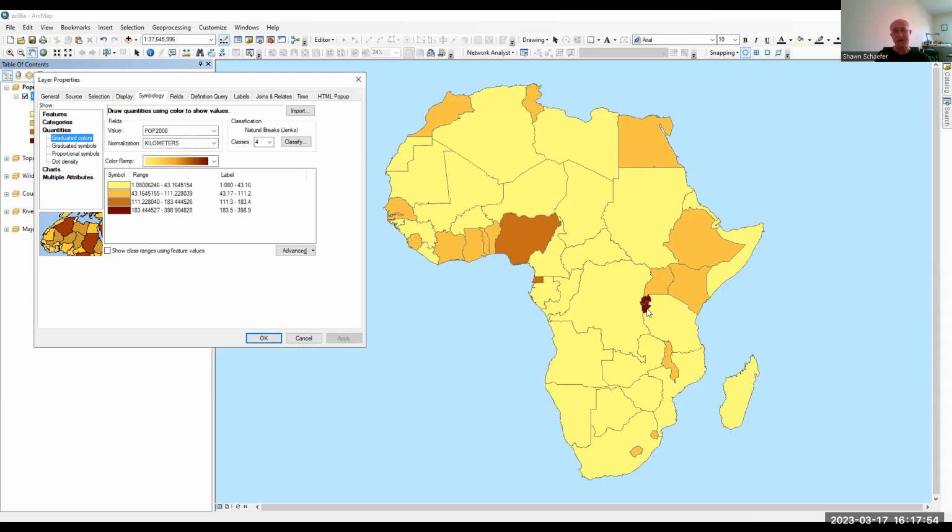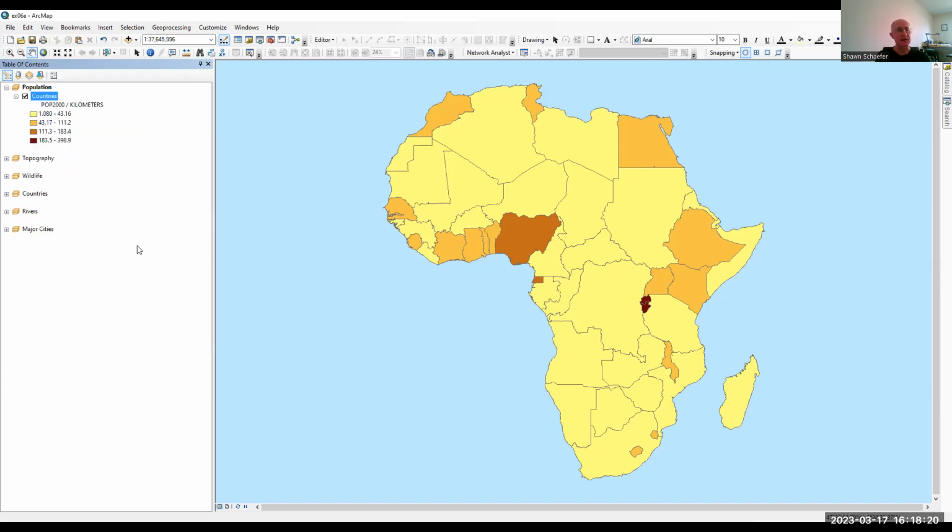Rwanda and Burundi here are small countries, but they have very high densities. The rest of the continent is very low density, except for maybe Nigeria, which is still pretty high density, even though it has a large size. Okay, so just hit OK there. I hope that gives you some insight on how to do some rudimentary classification, in this case using population.